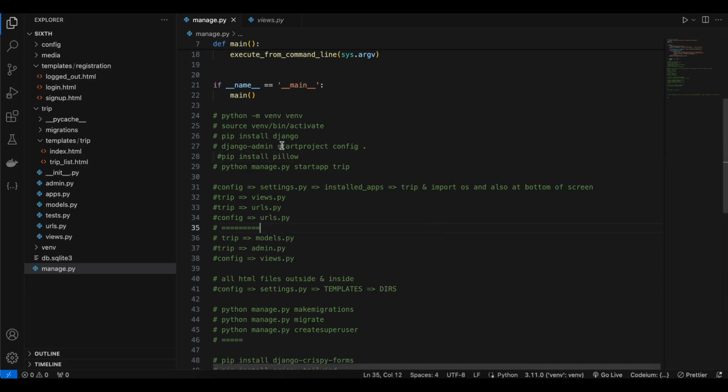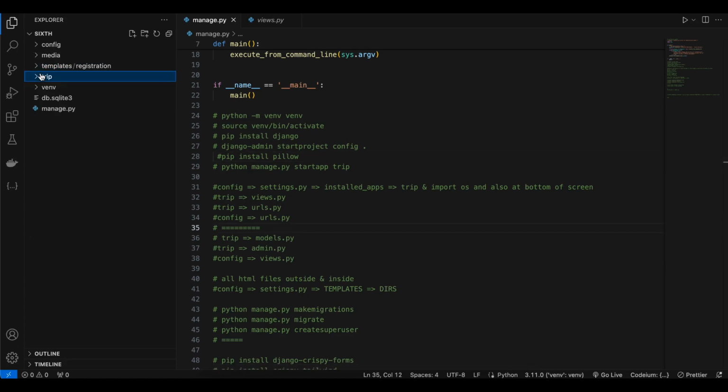First you will have to create a new directory. I have named it 6th, but you can name it whatever you feel like. Then open your terminal and cd to the directory you have created. The first thing we have to do is create the virtual environment, so for that you can run this command. Then we have to activate the virtual environment, so we'll run this command. Then we do pip install Django, so it will install the Django dependency for us.